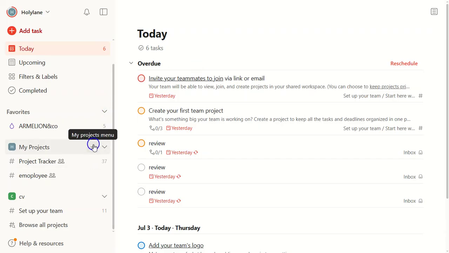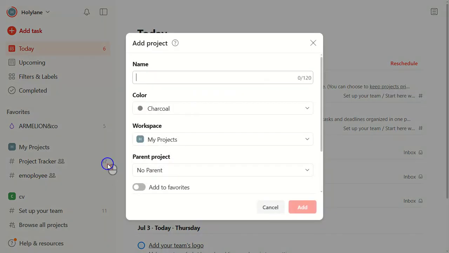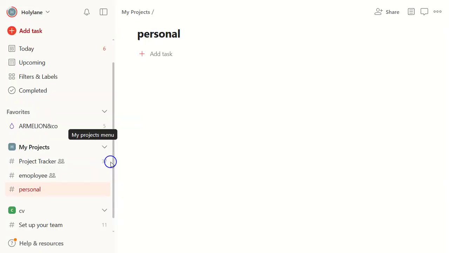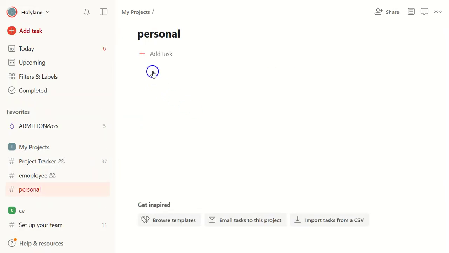Click on the plus icon and name your project. This could be personal, work, or anything that suits your needs. Projects help us because they categorize tasks, making it easier to navigate and prioritize.